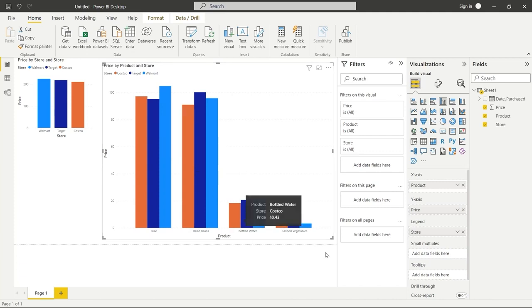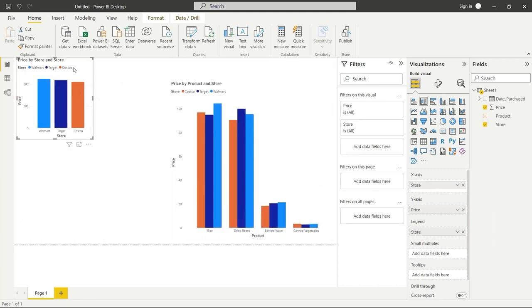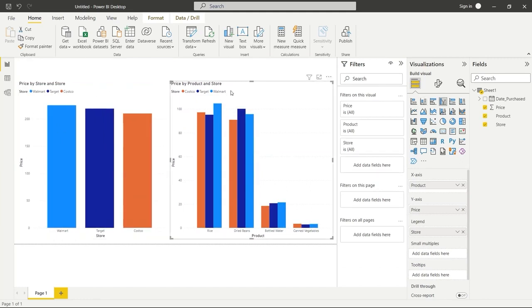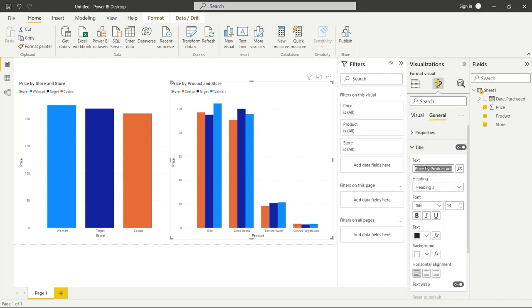Now, if I want to make this more like a dashboard and we're only keeping these two things, I'm going to size them a little bit like this. So now that we have that looking good, we want to change the title of both of these. So what we're going to do is go over here in our visualizations and format your visual. And we are going to go to general, go to title, and now we can name it anything we really want. For this, we're going to say best store or product.